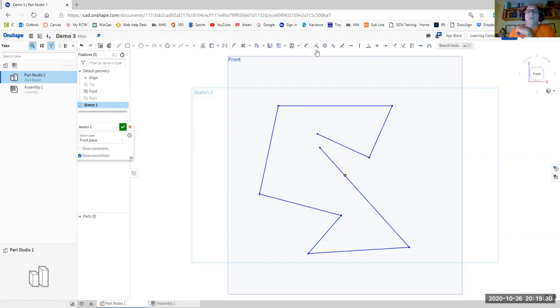So now I'm going to look at some of the commands that I have up here. This first one is called coincident. It's going to take the endpoint of one line and connect it to the endpoint of the second line. So I just put those together. We're going to skip over this concentric one.